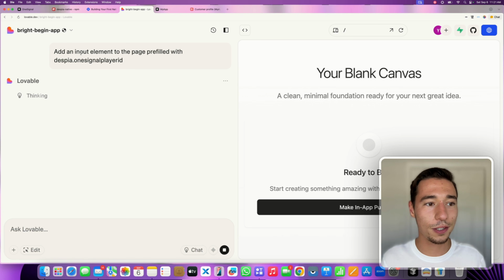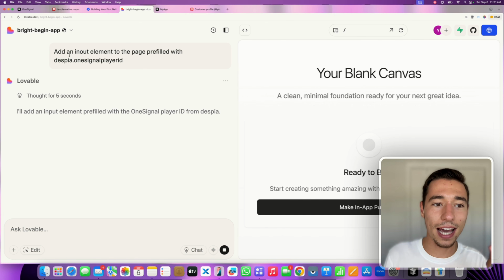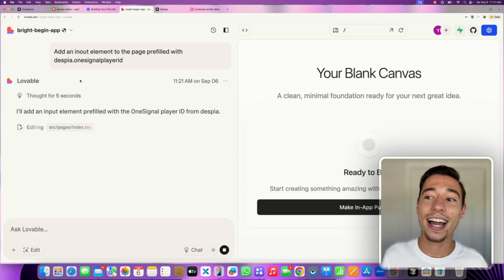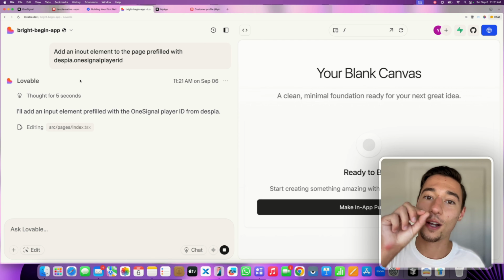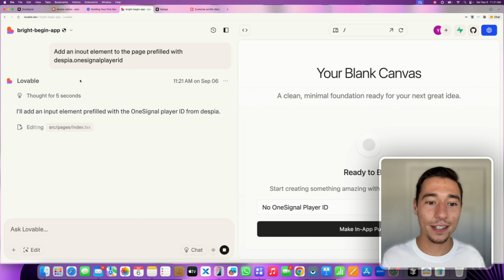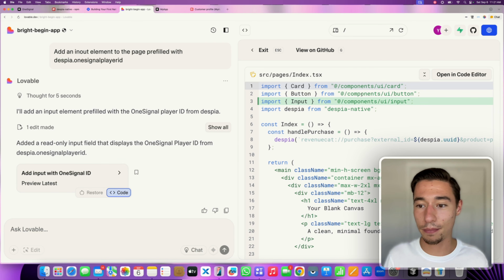So add an input. Oh, it should be a P, but I apologize for that. So I can do add an input element to the page pre-filled with Despia.OneSignalPlayerID. And then we're getting native data loaded inside of our Lovable application without having to learn native development. And you're more flexible in setting those things up. Changes are made pretty quickly.